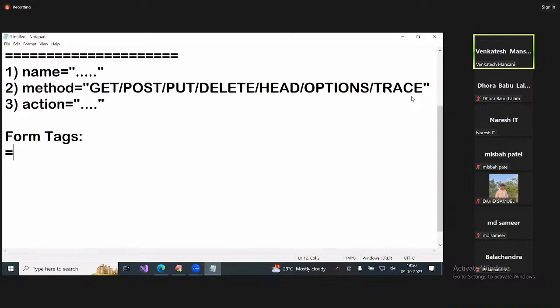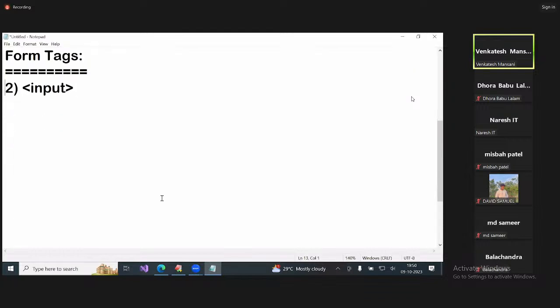Second tag: input tag. Form tag only. Second one, input tag. It is only an open tag. Close, no need to write. It is a body tag, an empty tag.